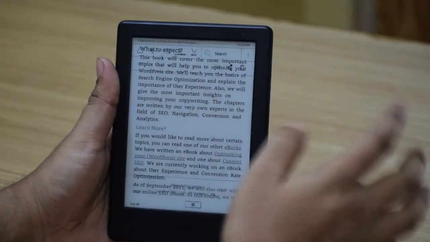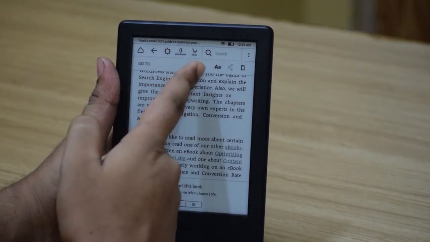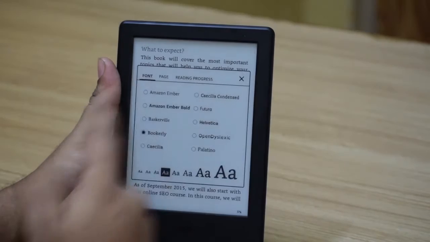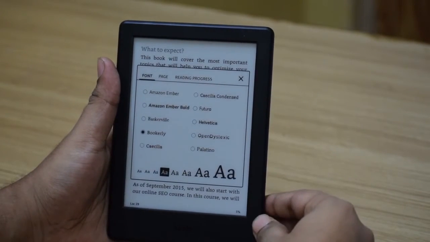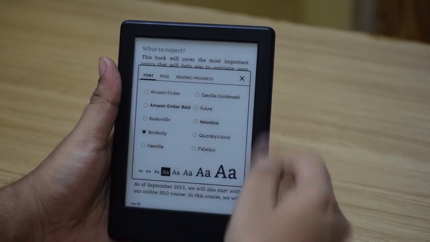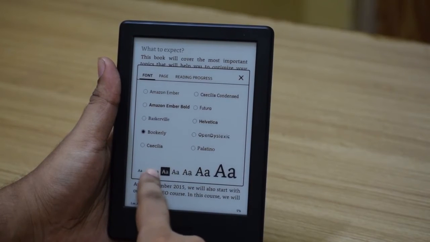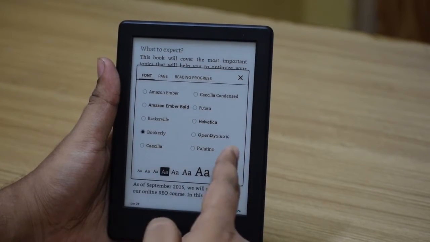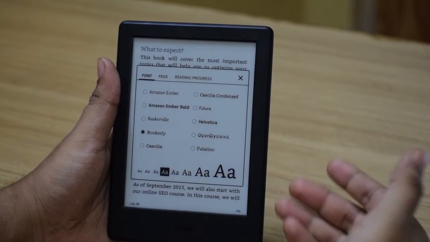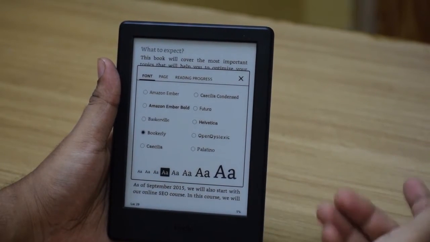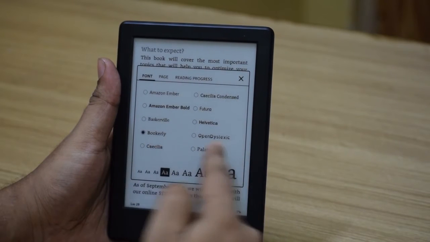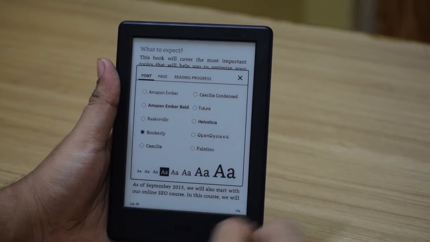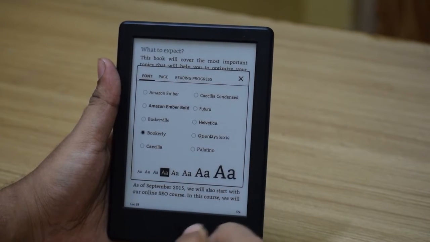Moving forward, we can see there's an Aa sign here, so you can tap on that to access how your book looks. You can change the font in which the text is displayed. You can also change the text size from over here. That's up to your personal preferences. There are around 10 fonts and around 6 to 7 text sizes that you can choose from.